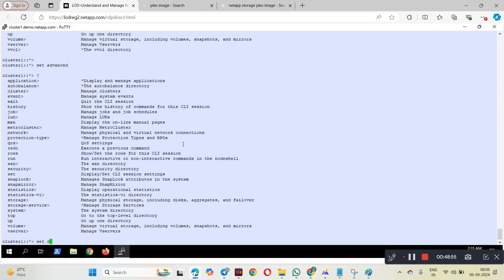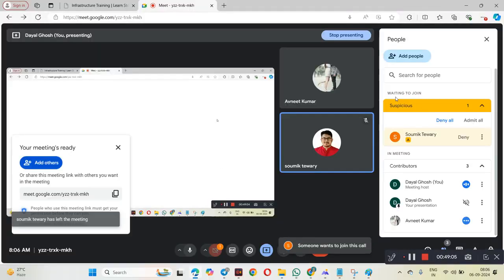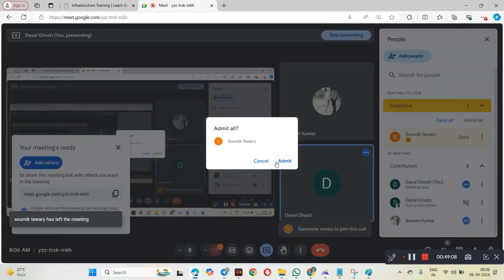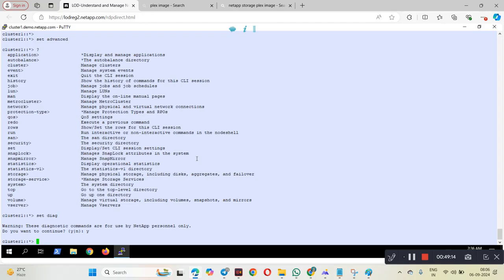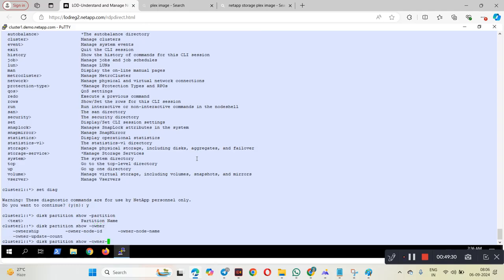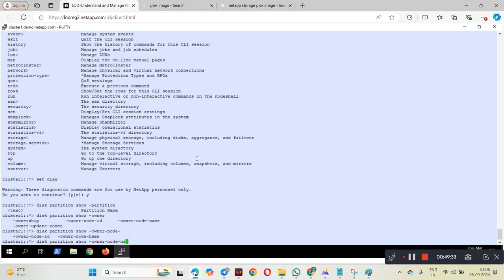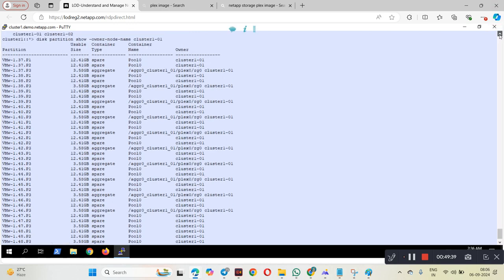Let me again go to diagnostic mode. The problem with NetApp is that you will have a lot of things, a lot of concepts, so it will take time. Let me just run disk partition. This is giving you a very nice output.